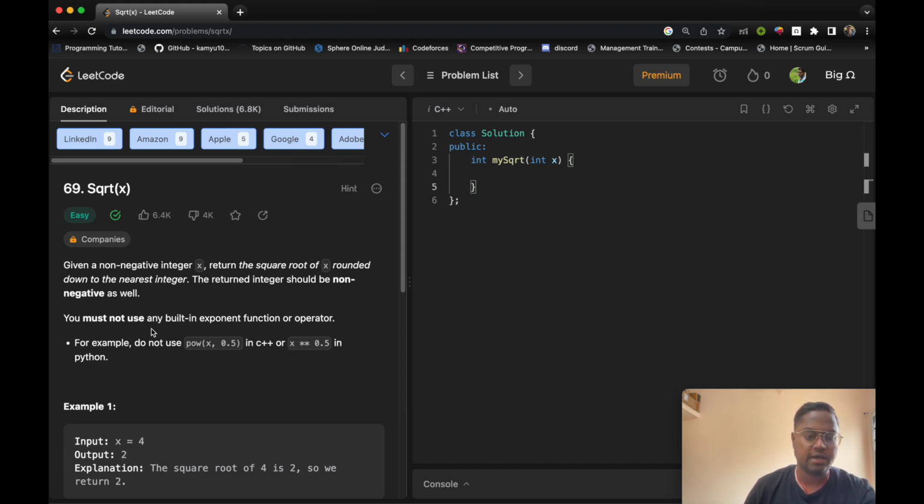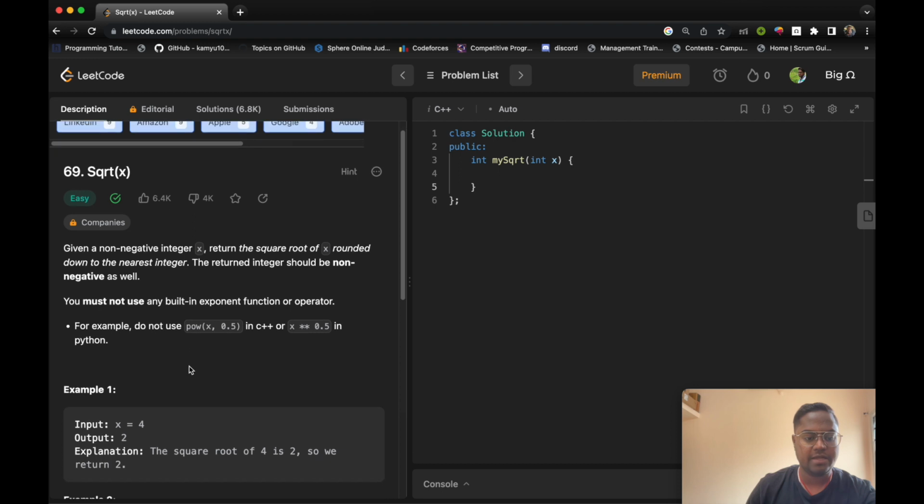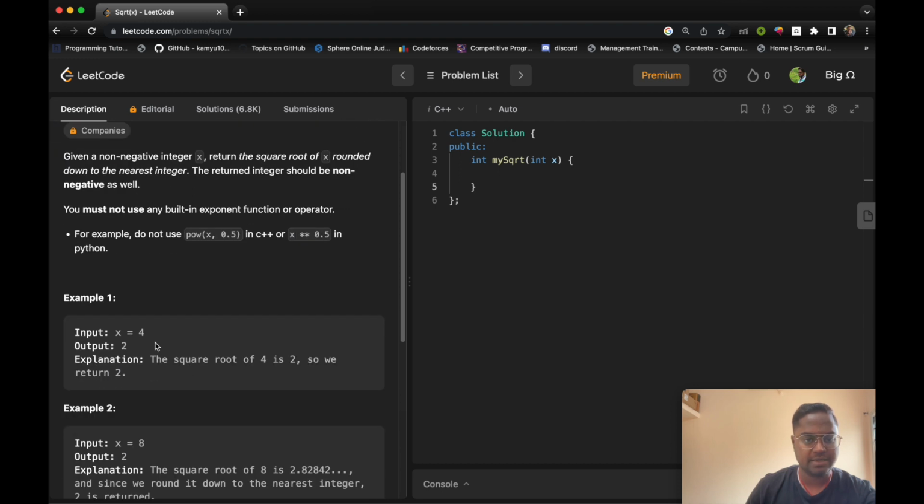What we have to do is, we don't have to use the built-in functions, like the pow method in Python to calculate the square root, or we cannot use math.sqrt(x) in Java or C++. So you have to find the square root of an integer, and it should be rounded down to the nearest integer.